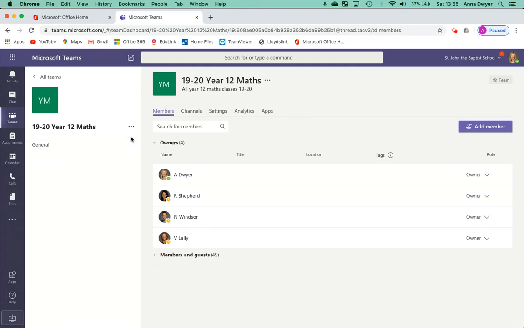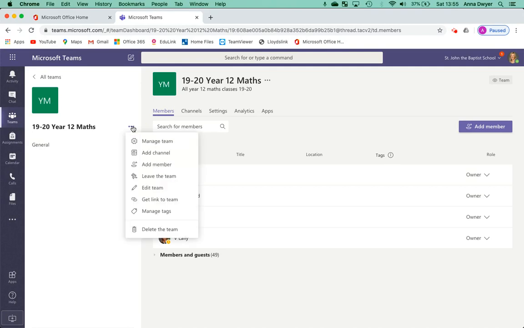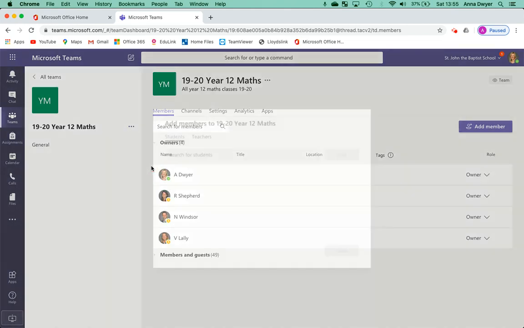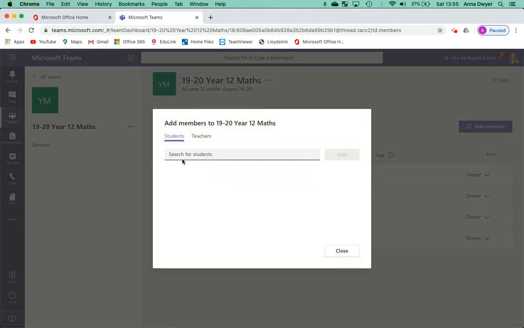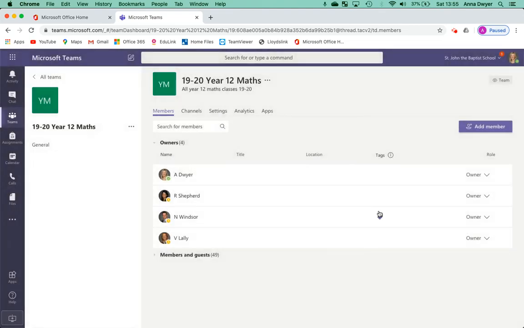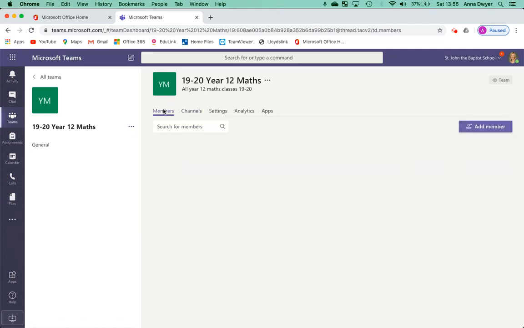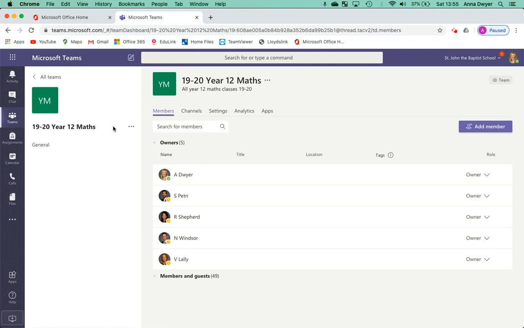If I've suddenly realised that I've forgotten to add somebody in, or I want to add another teacher maybe to the group, if I click on those three dots and I go to add member, then I can search under teachers for the person that I'd like to add, and I can do that and add them into the group. It does take a few minutes to update, but you can see now there that Simon Petrie has been added as a teacher in the group.